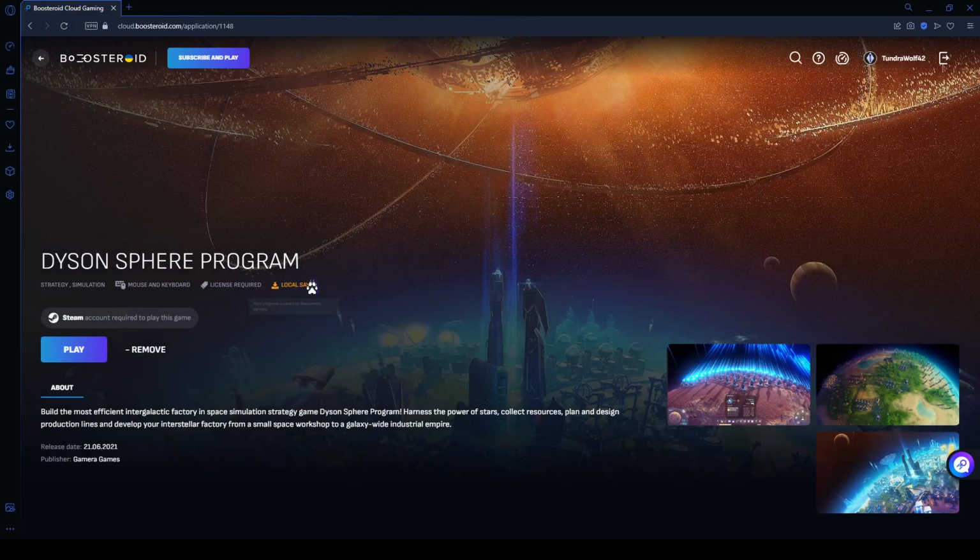So this says local saves, and basically your progress is saved with the Boosteroid servers, because before it can't pull a game. It can't pull a game save that isn't saved to the cloud, and the developers of Dyson Sphere Program did not include that in their game to have the cloud saves. So if you go to play this on Boosteroid, you're going to have to start a new game. But if you do start that brand new game and you save, it's going to save to Boosteroid servers instead, and then it'll pull that save from there.